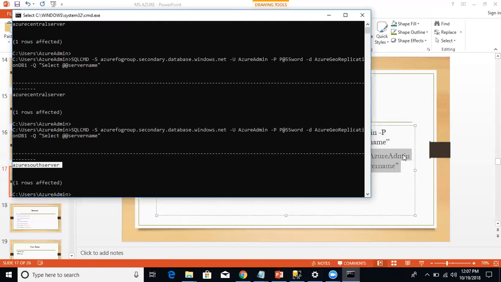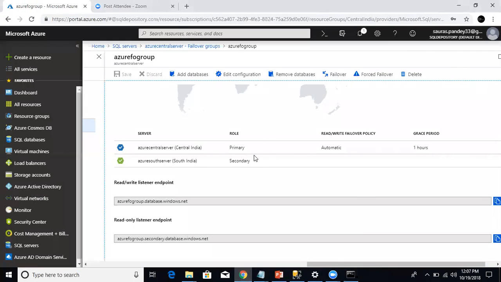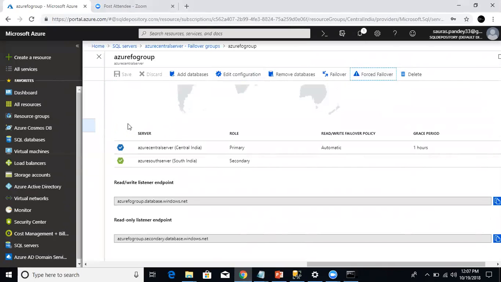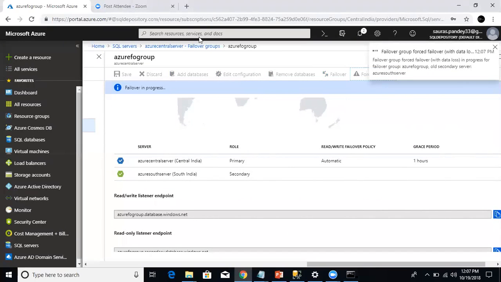Okay, so now let me initiate a failover. And I have two options here, failover or forced failover. As your secondary is not in sync with primary, if you click on failover, it will first sync secondary with primary, and then it will initiate the failover. But if you click on forced failover, then it will start the failover right away. So let me click on forced failover, as I know I don't have any transactions running on my primary. So it will take some time, and once it is ready, I'll come back.